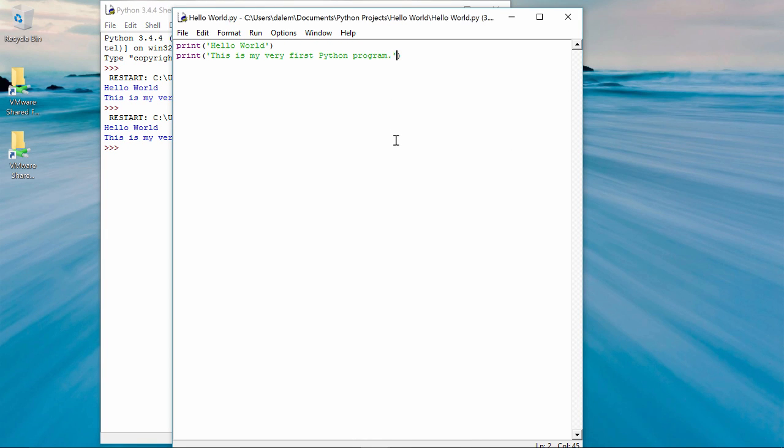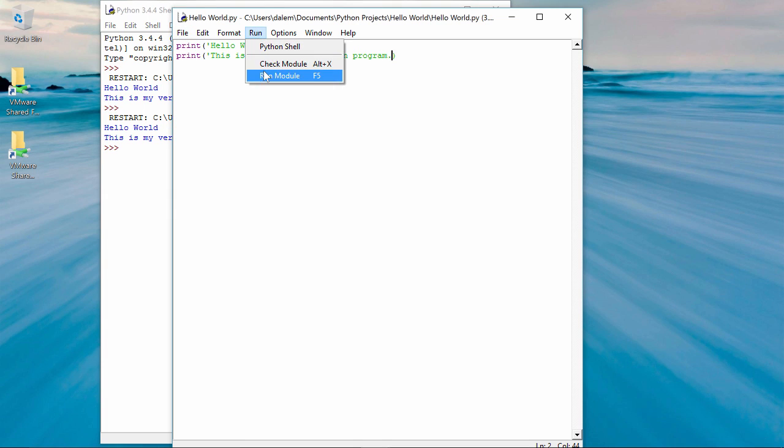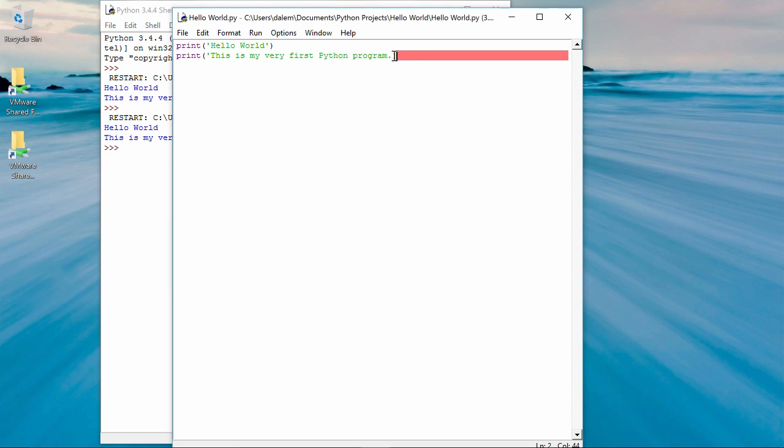Let's say I forget my closing quote on the string. This is my very first Python program. I remove the closed quote, I save my program, I run it, and I get EOL while scanning string literal. EOL means end of line, while scanning string literal means it reached the end of the line while it was scanning that string, and it was unexpected. Well, of course, because nothing told it where the string ends, the closing quote was missing, so I'm going to put the closing quote back in, and now this program would run just fine.